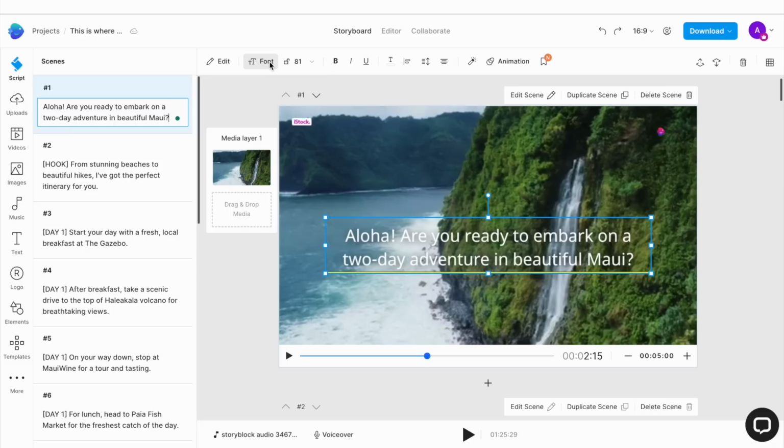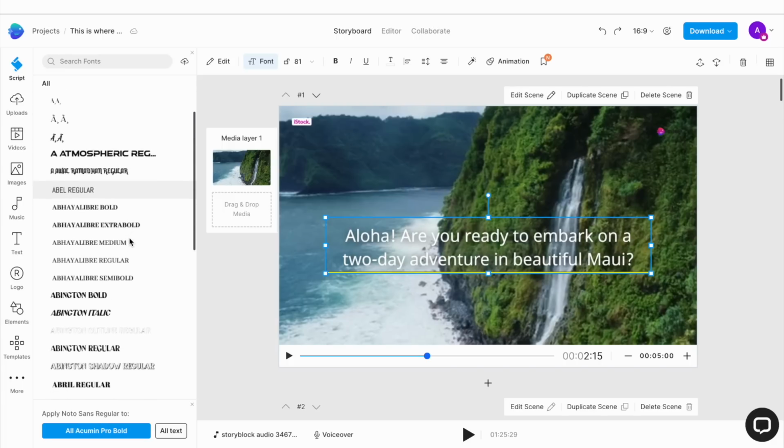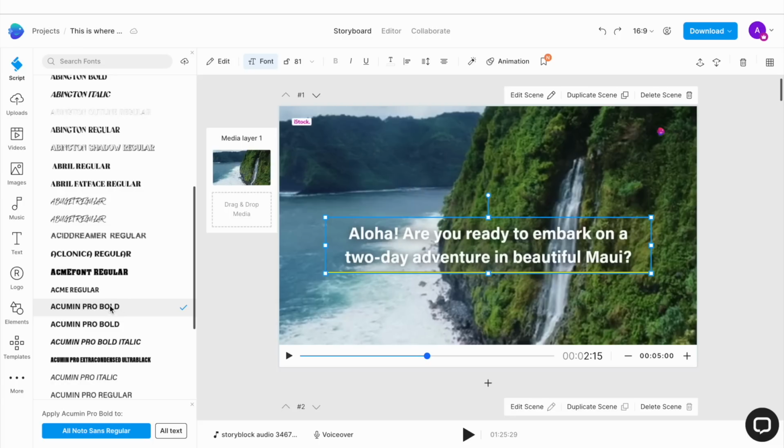I want to change the font to something that is slightly bolder. So we'll choose the font option from the top menu and then use the drop-down menu on the left to pick a different font. I actually quite like this one, so we are going to go ahead with that.